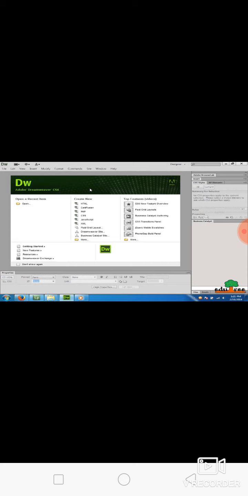The first thing I want to show you is in the upper left-hand corner of the welcome screen. This is Open a Recent Item. Now, if you haven't worked on anything recently, that list will of course be totally empty. You also have the option of opening a file and browsing out to find a file as well.